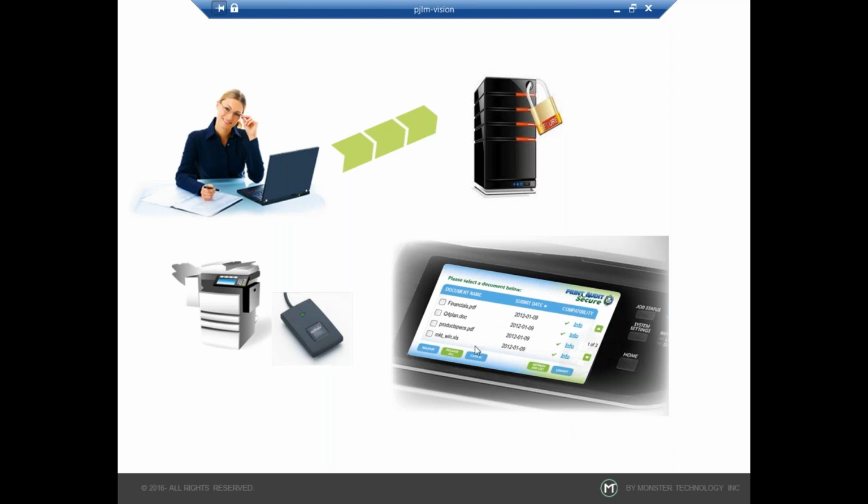In this case, you've got three options. You can select a document, hit release. You can hit the quick release all document and release all the jobs that you have queued up. Or if you wanted to, you could say, hey, I didn't want to print that Q4 plan doc. I'm going to hit cancel, and that job never gets printed.